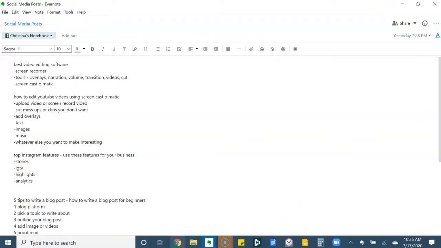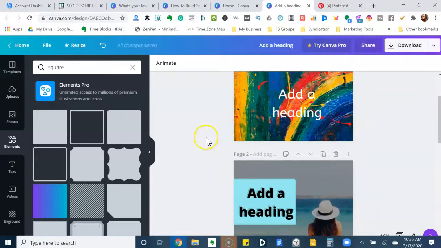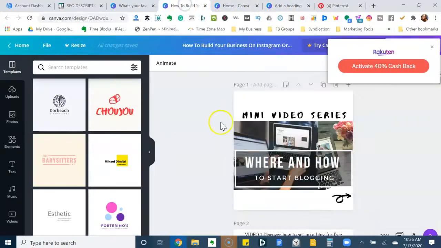So what you'll do is you'll come into your Canva graphics, and you can create a bunch of images presenting that information, so that way you can refer people to that video if they want to find out more information. So let me just give you some examples of what I did in the past.